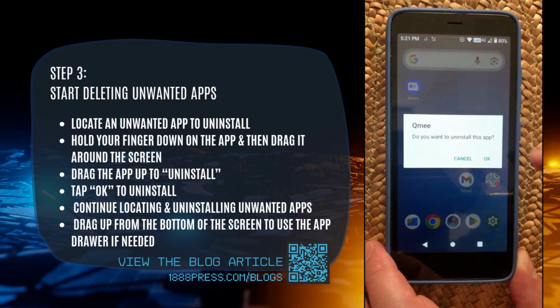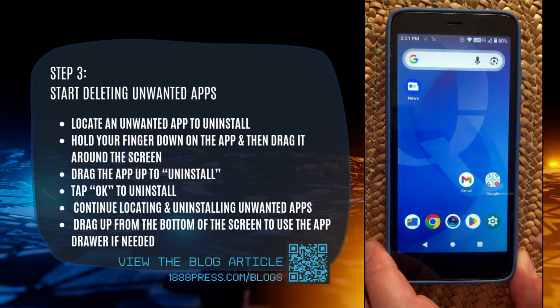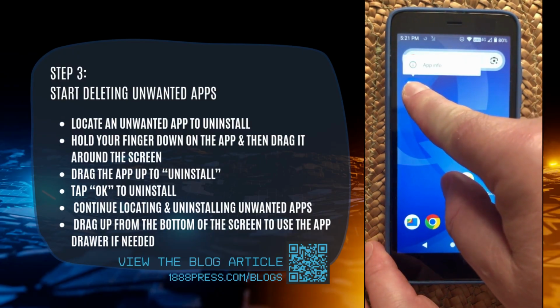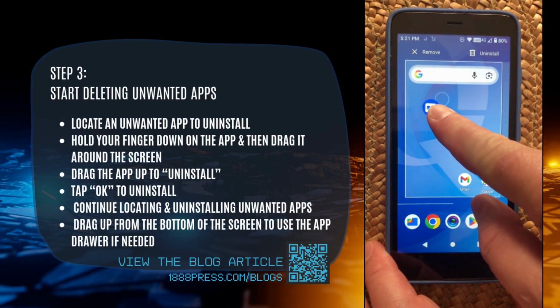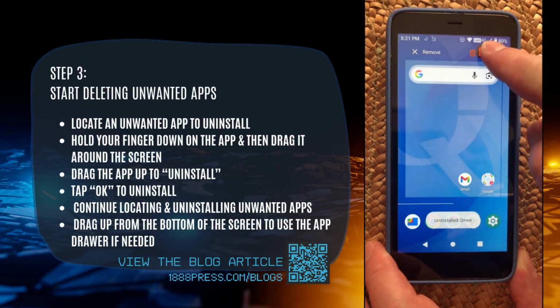Uninstall. Now we may run into some apps that it doesn't actually allow us to uninstall. And in that case, we'll choose disable and we'll do it from the app menu.